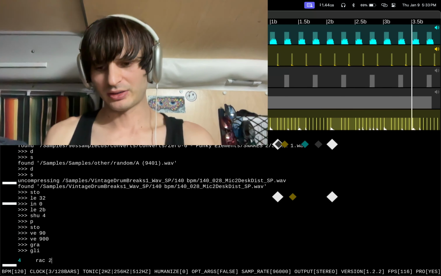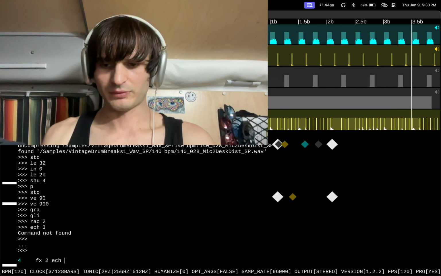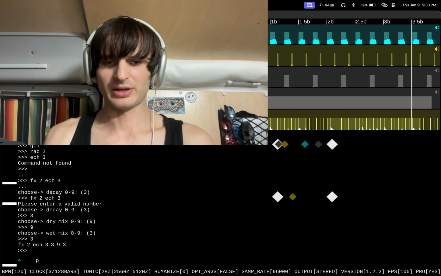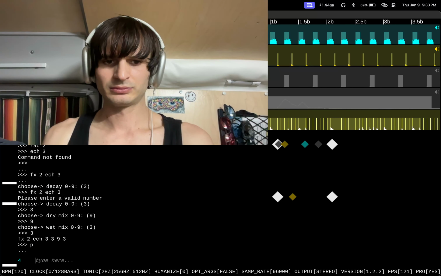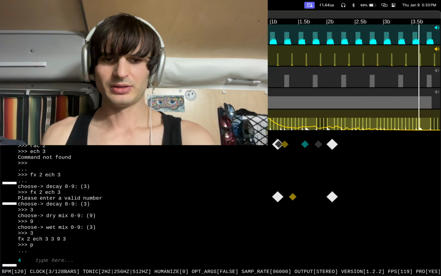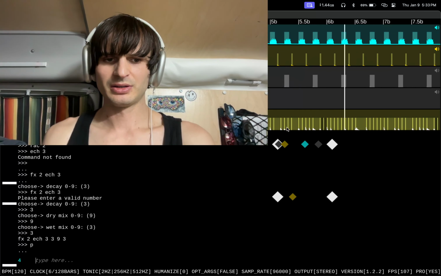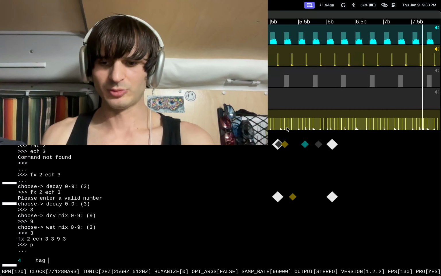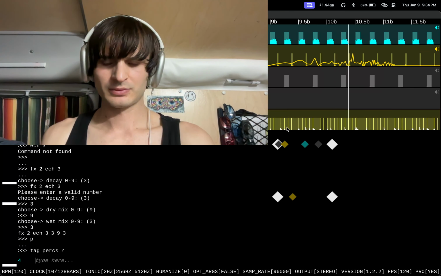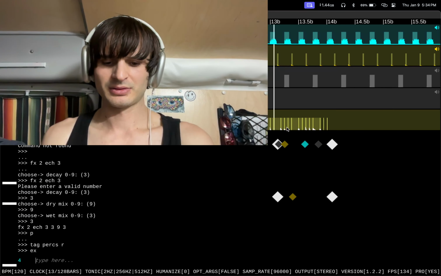And I might even throw that on a separate rack and add some echo effects. Echo effects 2. Just hit enter a bunch of times to accept the defaults. So let's see how that sounds. So you can see this drum sound is changing every time it plays, it's shuffling around. And I'm also going to rename that to perks. And I might extend it just to give it a little bit more space. Shift it over.